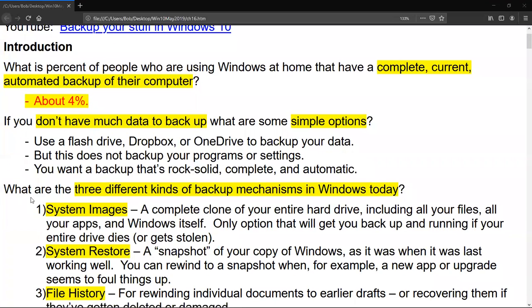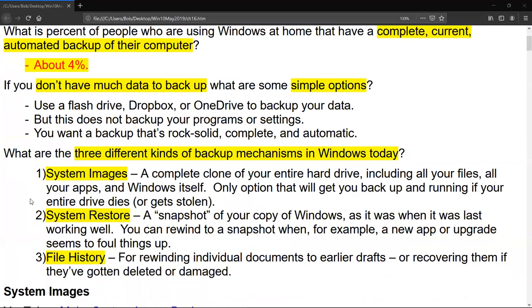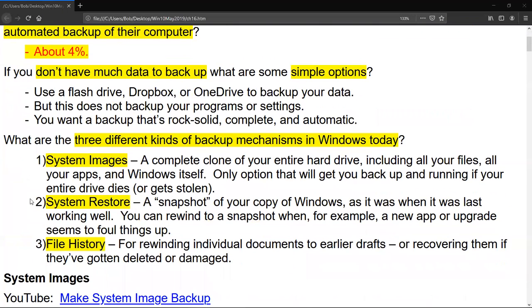Other things that we can do: what are 3 different kinds of backup mechanisms in Windows today? System image, system restore, and file history. And then the chapter ends with creating a recovery disk. Now, that last topic is one of the most important things that everyone in the class should go ahead and do, okay? It's kind of thrown in at the very end.